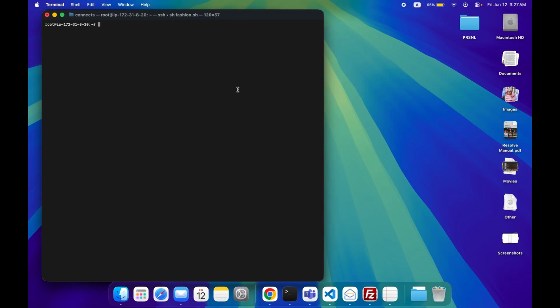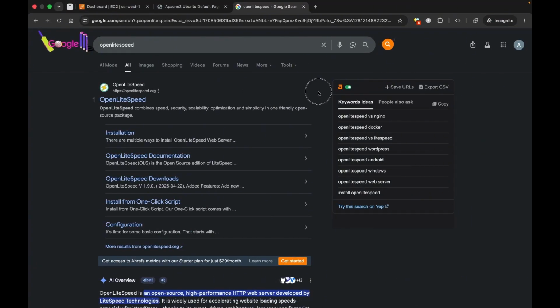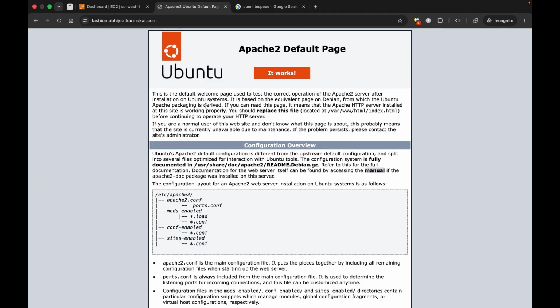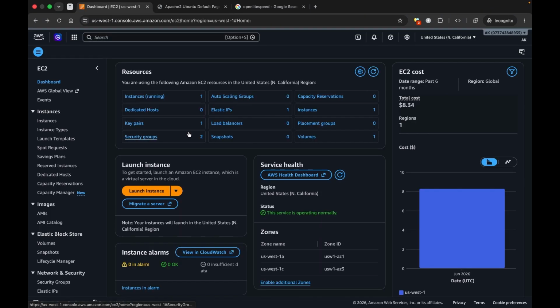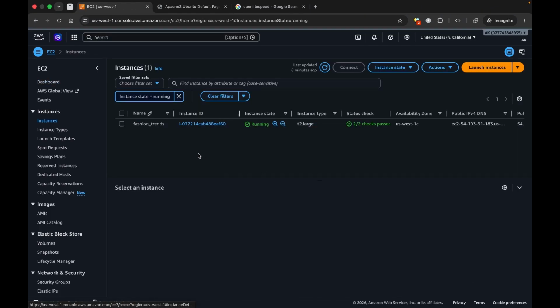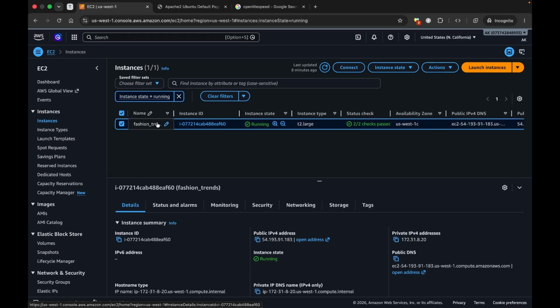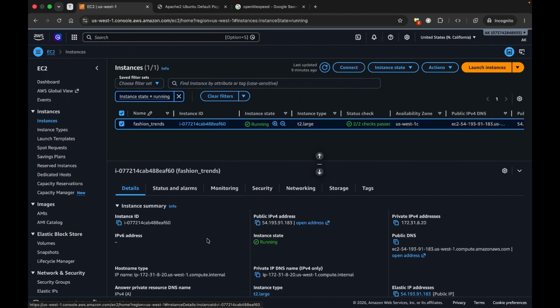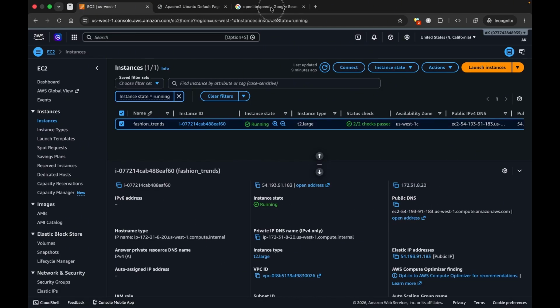Then we are going to go to the official website of OpenLiteSpeed and go through the process to install it on our Ubuntu instance. So this is the website that we have created with the default page of Ubuntu, and this is the instance that is hosting this website. So without delaying, let's get to the point.